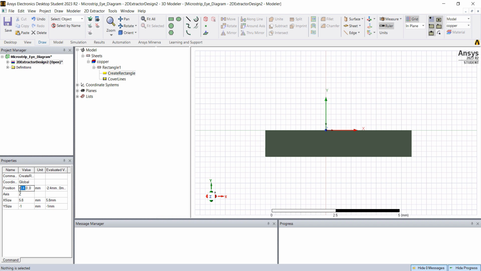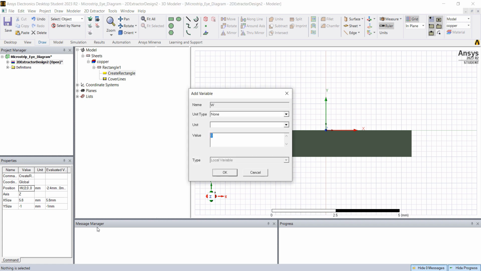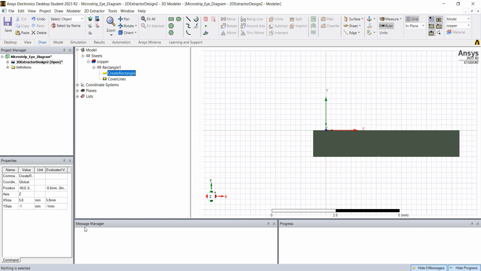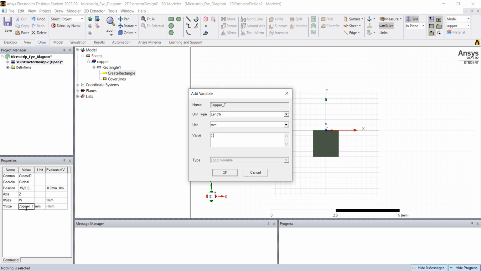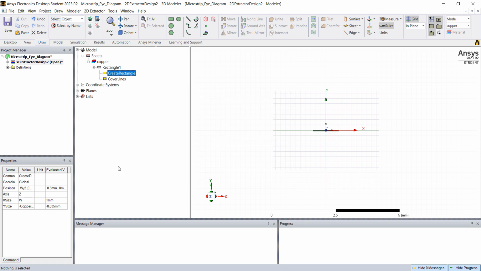One thing that I'm going to do is create variables to create a parametric design. So for X, I'm going to put minus W divided by 2, where W is going to be the width of my model. I'm going to put this as 1 millimeter. The X size is going to be W, and on the Y size, I'm going to put minus copper_T. That's going to be the thickness of my copper layer, 0.035 millimeters.